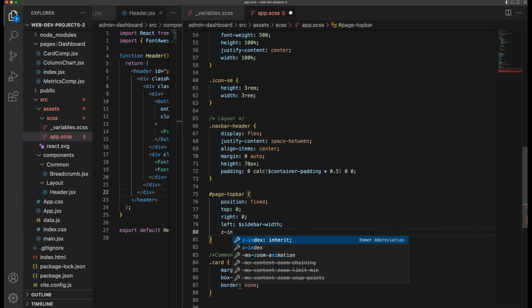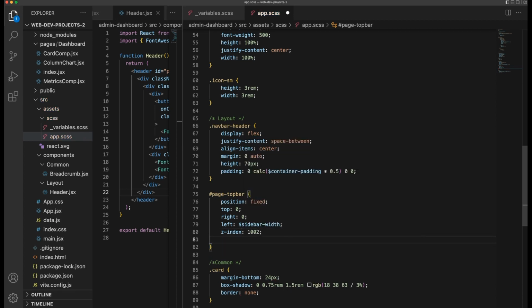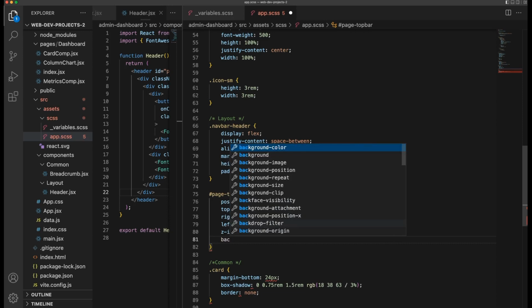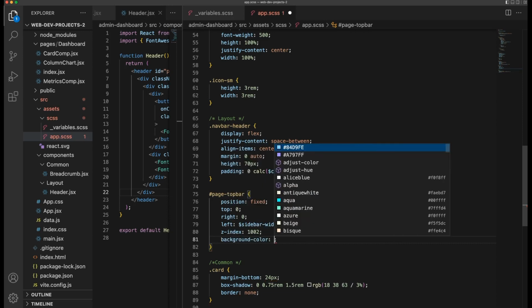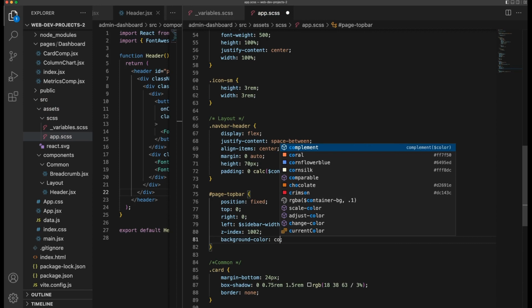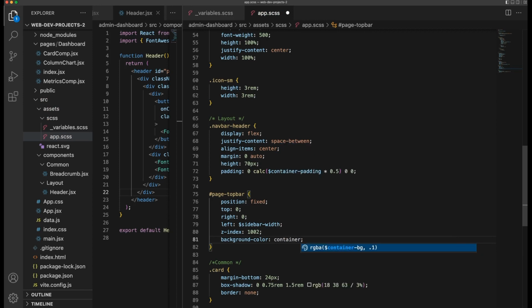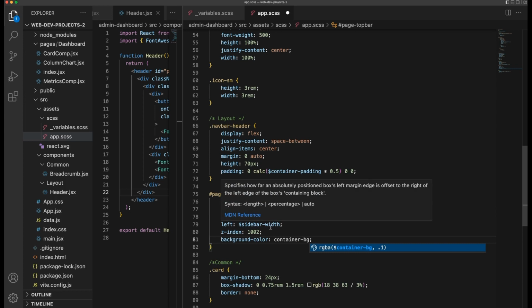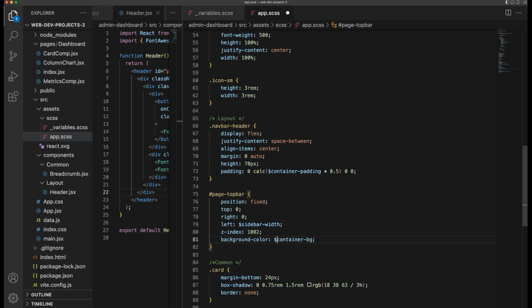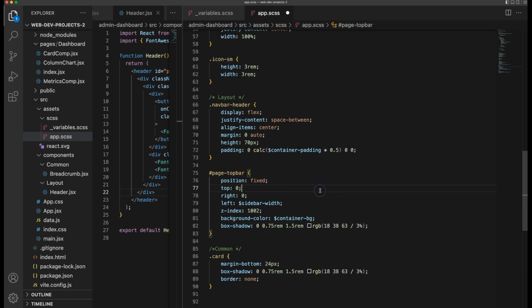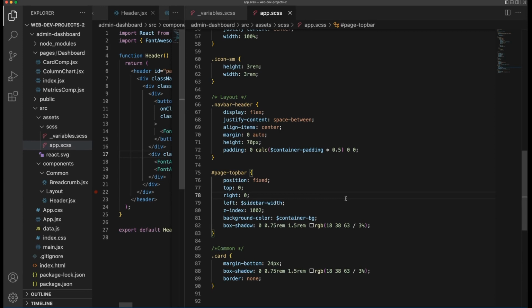The z-index, we do want this to be almost always visible, and so background color of this, we would do container background, but here we're missing the dollar sign. And the box shadow, I kind of want the same one as I added on the card, so I'm just gonna copy from here. That would be the styling for header.